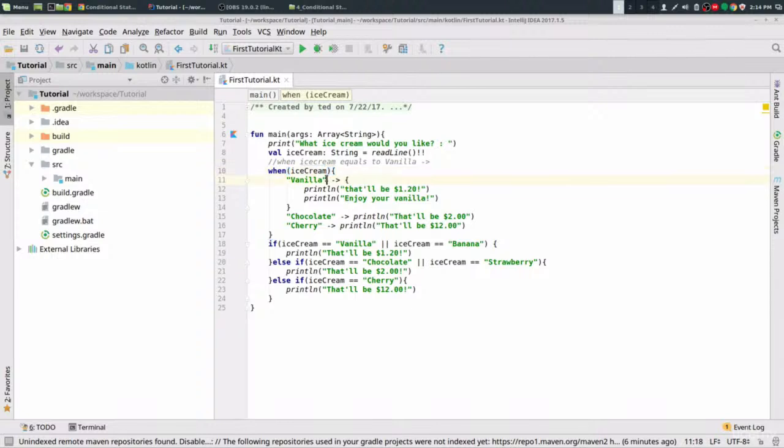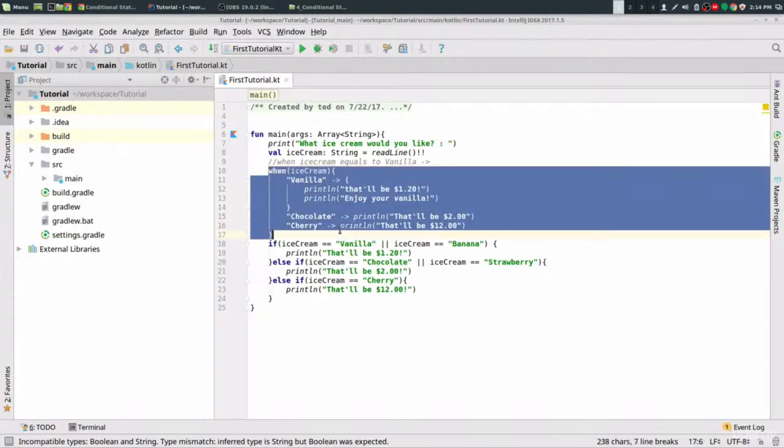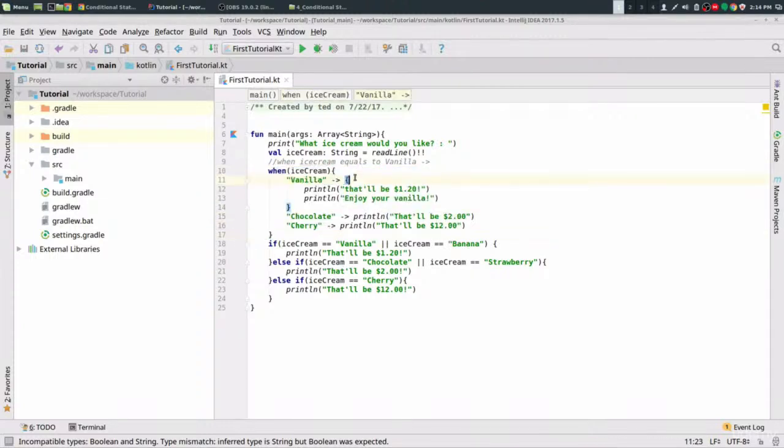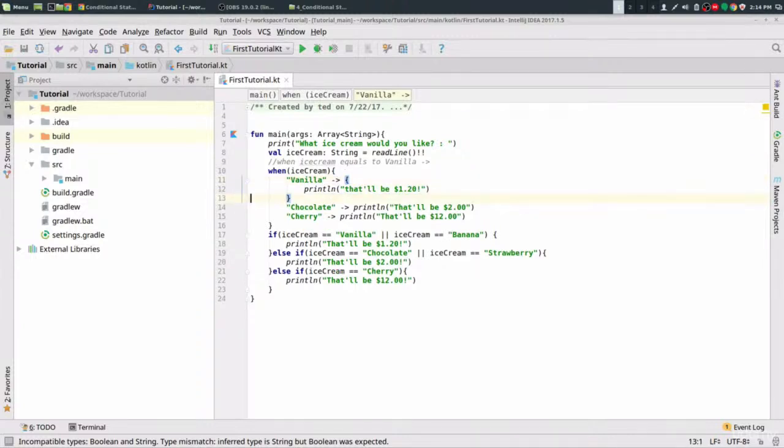We can't have an or, and we can only do equals. We can't do greater than or less than, because when only takes one condition: when ice cream equals vanilla, when ice cream equals chocolate. It's not greater than or equal. You can't put or or anything, it won't work. So when is very limited. It's only for very simple things such as if ice cream equals vanilla. And you can see here that it's a lot cleaner.